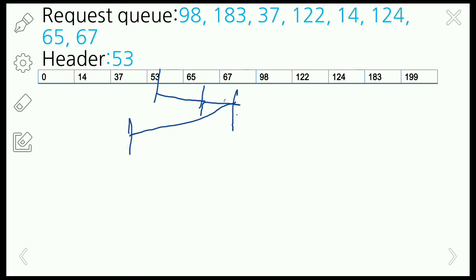If you want to check, you can check that one. 67 minus 37 is 30, but 98 minus 67 has more seek time compared to 67 to 37. So that's why we are selecting this request. Similarly the head moves from 37, and the neighboring request is 14, so it is going to service the request 14.